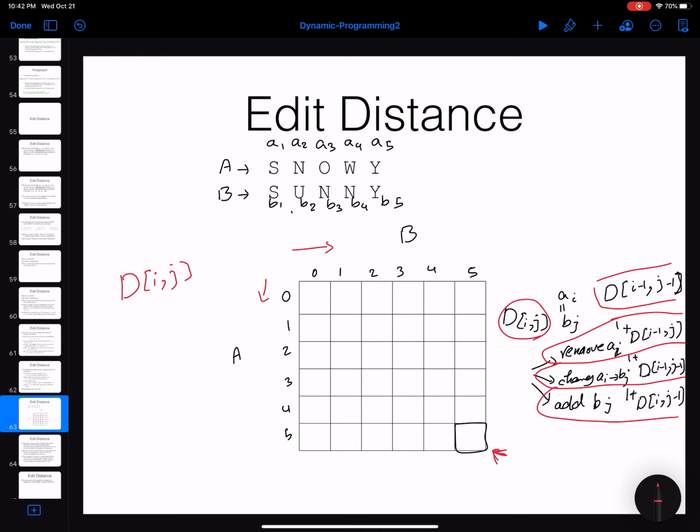One thing that I can do is that, what do this first column and first row tell me? The row tells me that the length of string A is 0, and the column tells me that the length of string B is 0.